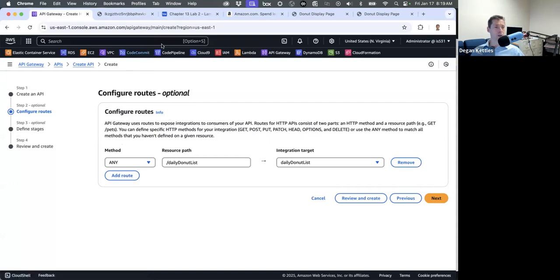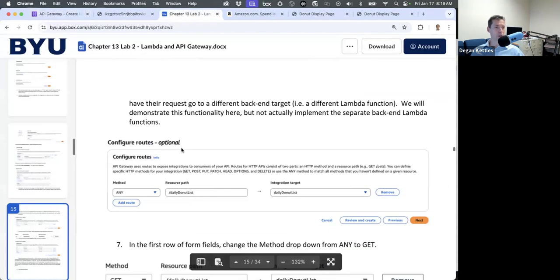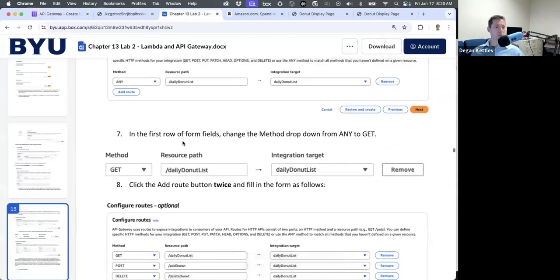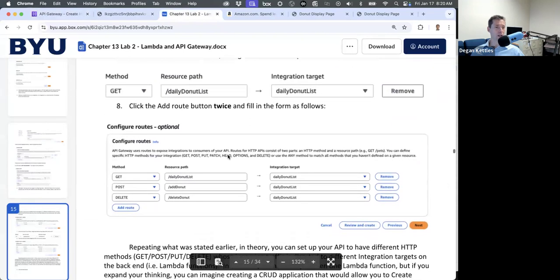And so I think I'm going to leave it at any. Let's see. We've got an any. Nope, we're going to change it to get. Okay. All right. So think about this.